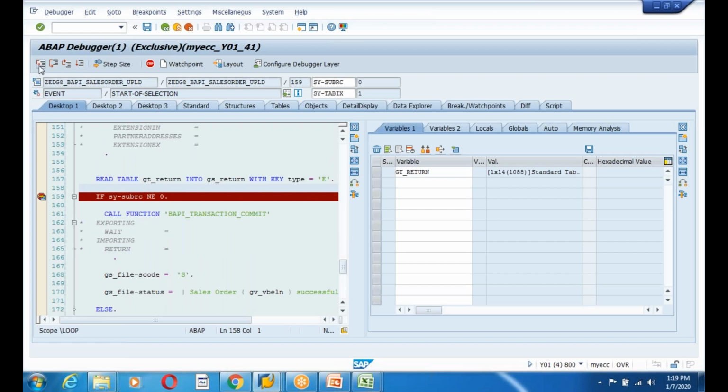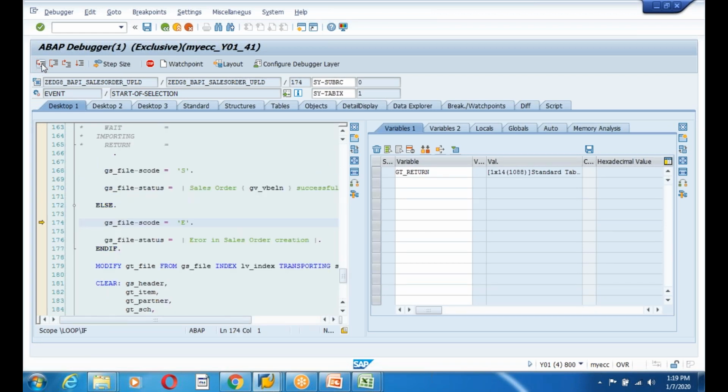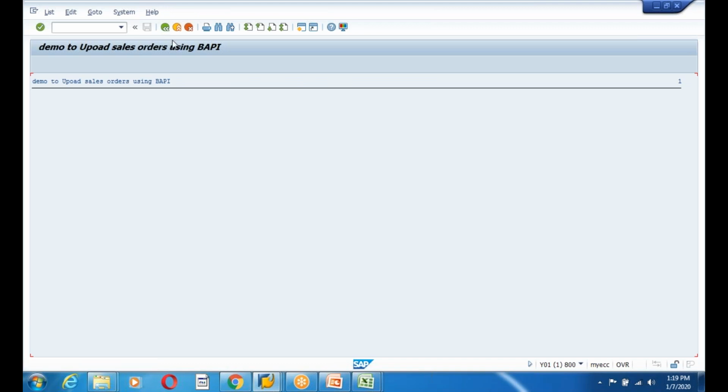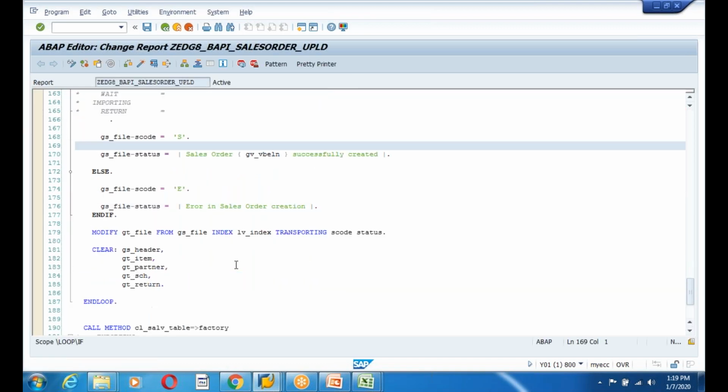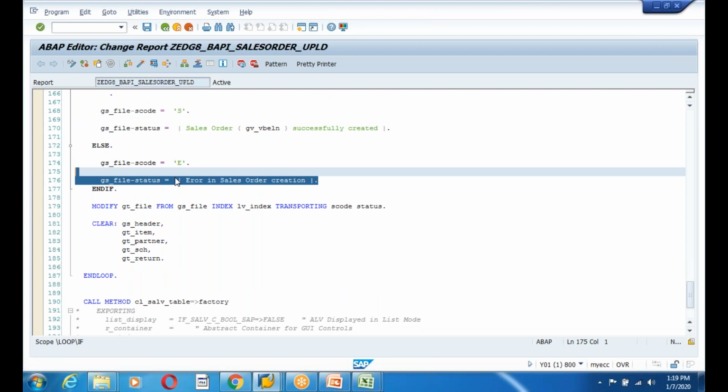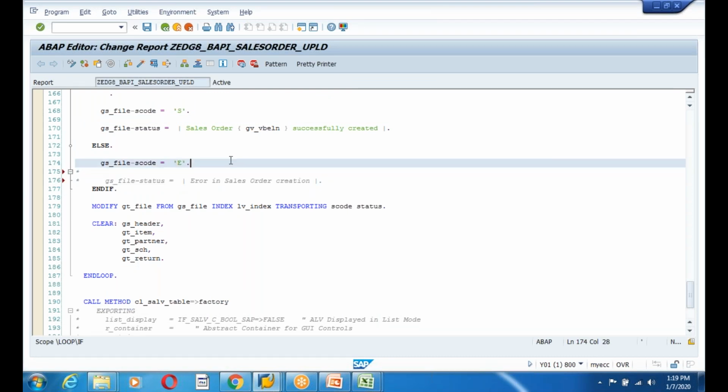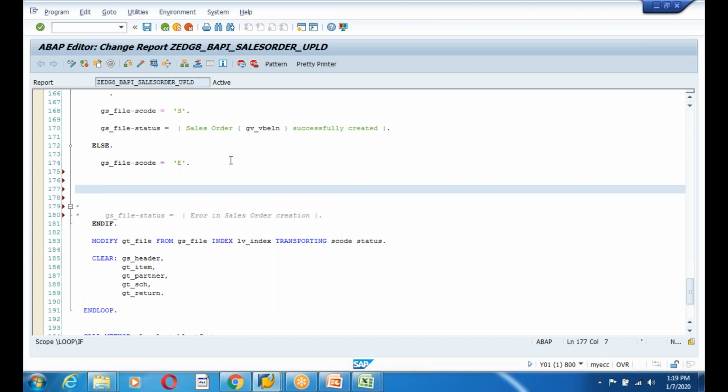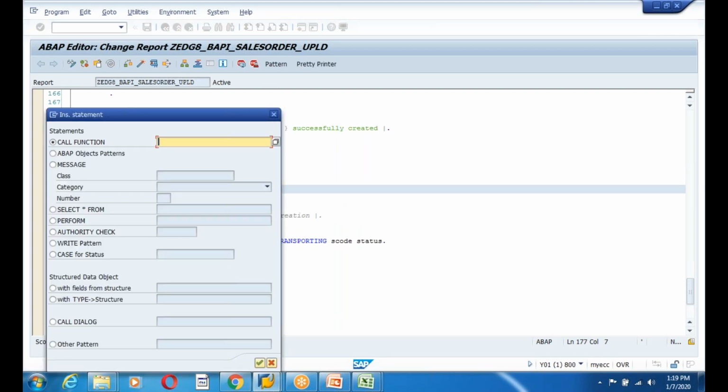See, SY-SUBRC. I am reading with the error. If any error, it goes to here. But I am doing it with a hard code. Instead of hard code, you need to give a proper error status. How can I do that? Can anybody tell? In BDC, I used something. Message number. Perfect. You need to use FORMAT_MESSAGE.